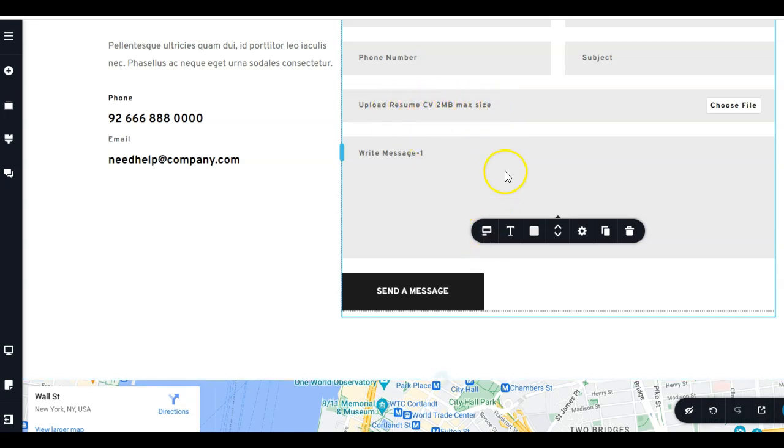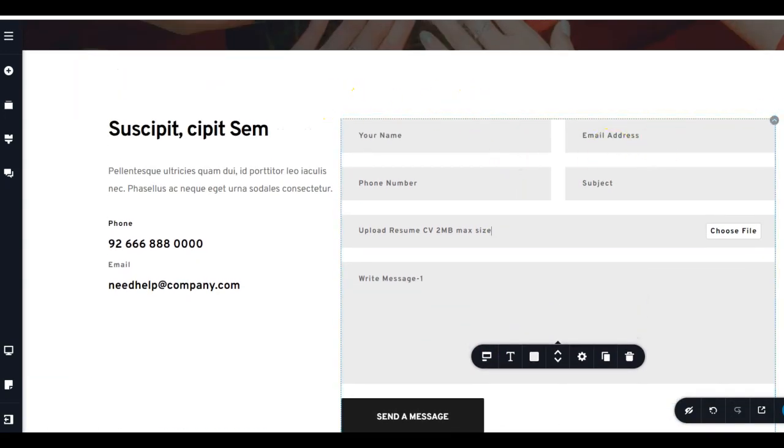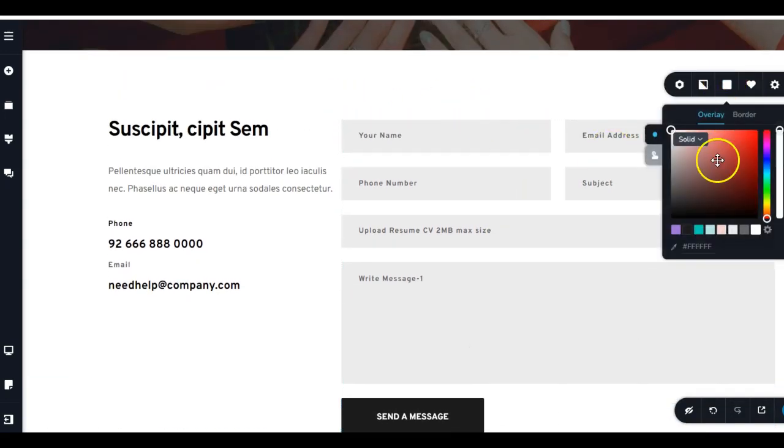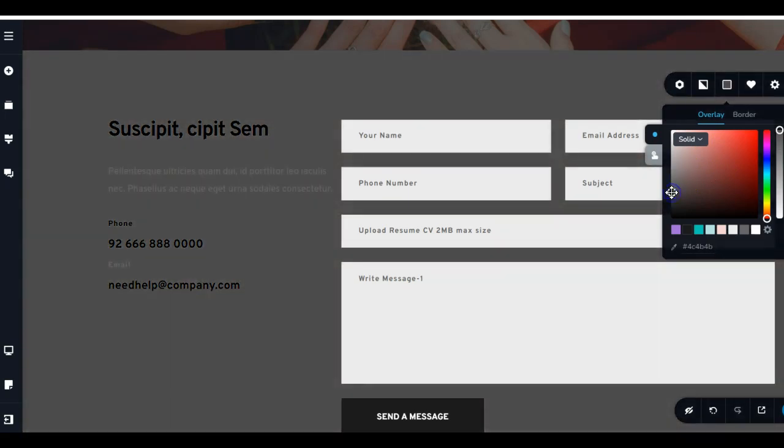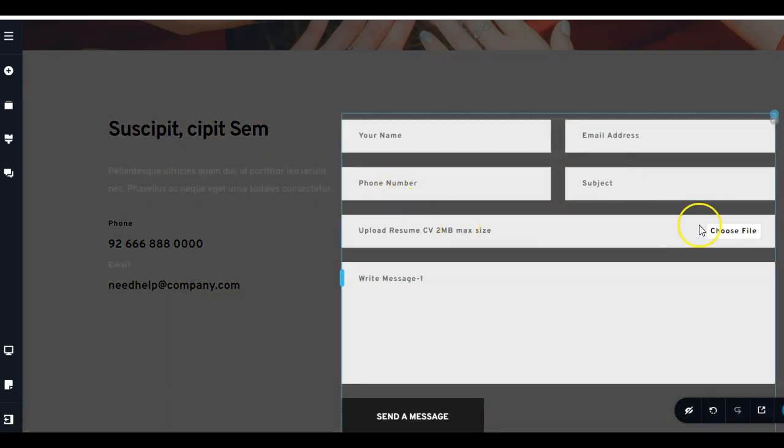So what I'm gonna do here, let me just change the background color for this so that it can be a little bit darker, so that these fields can be really visible. Okay, that's what we need to see.